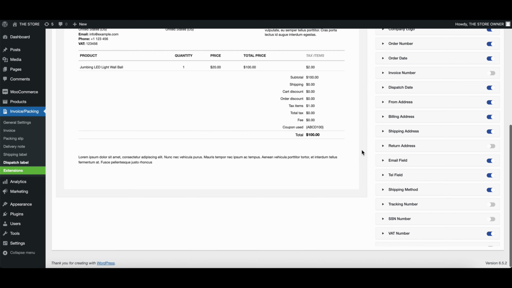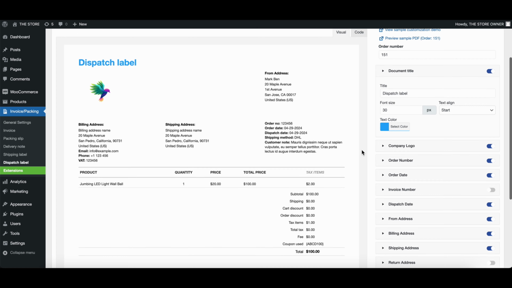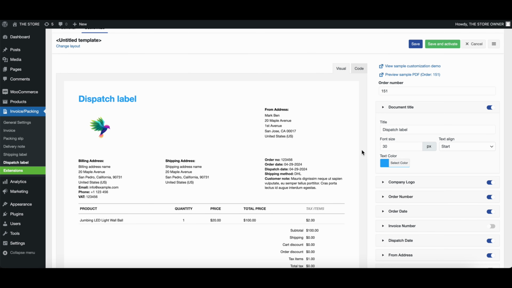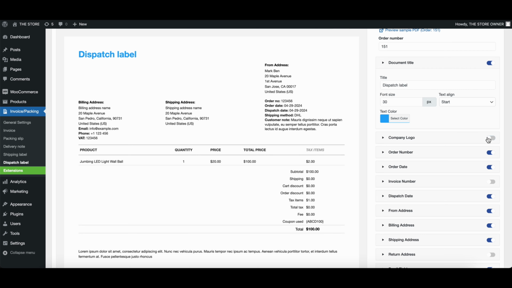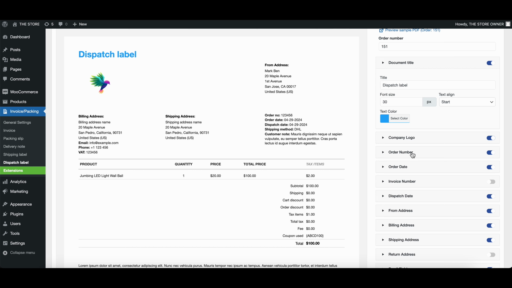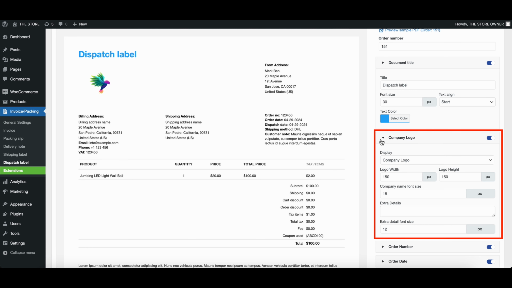This panel displays all the available elements of the dispatch label for easy customization. Using the toggle button, you can enable or disable elements from the dispatch label. All changes made in the Editor panel are reflected in the visual editor. For more customization options, click the inverted arrow next to an element.